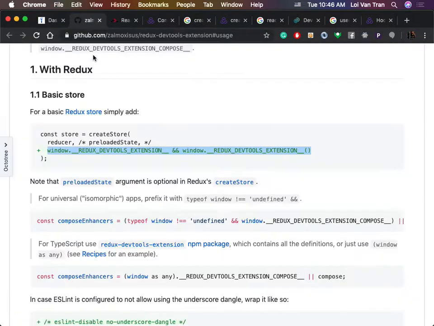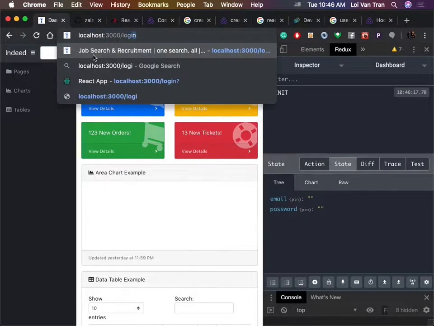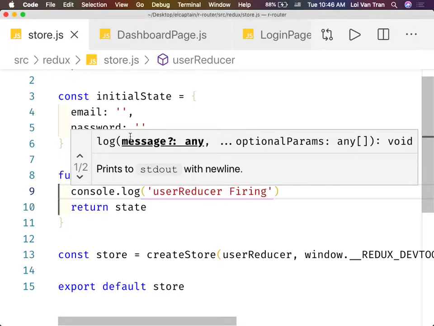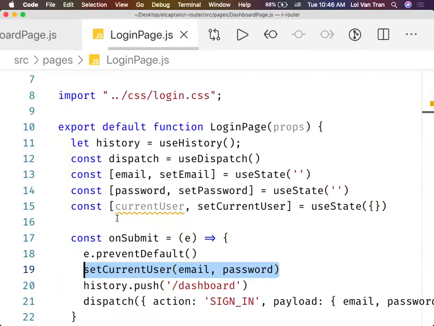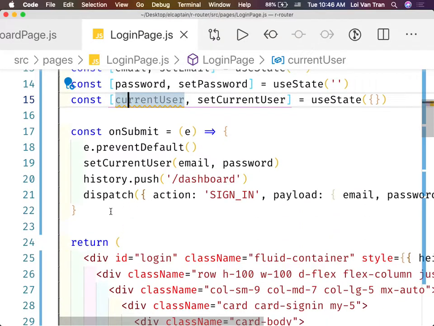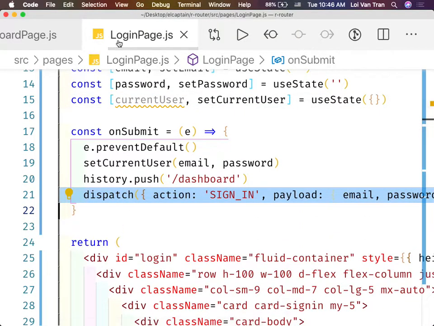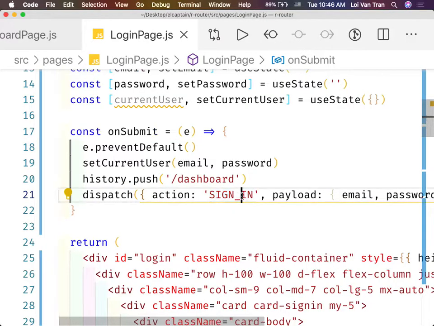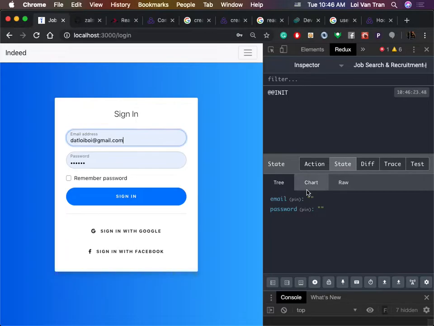Okay, we'll go to our login. So remember, guys, we're dispatching an action on line 22 of our login page, inside of source, pages, login. When we do on submit, we're going to dispatch an action. It has an action of sign in and a payload of an object. So we're going to click sign in and watch what happens to our actions.